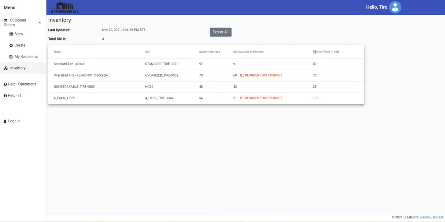And then we also have a reorder point. Only a couple clients use the reorder point right now, but contact our team if you need this functionality. You can set a level that you're notified whenever your product needs to be reordered to our facility. But really the purpose of this inventory screen is to let you export all of your inventory numbers into Excel so that you can do anything that you need to with that.